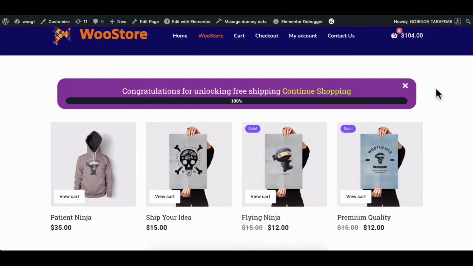So this is how you can use the Shipping Bar widget of Happy Addons on your Elementor-powered e-commerce site.